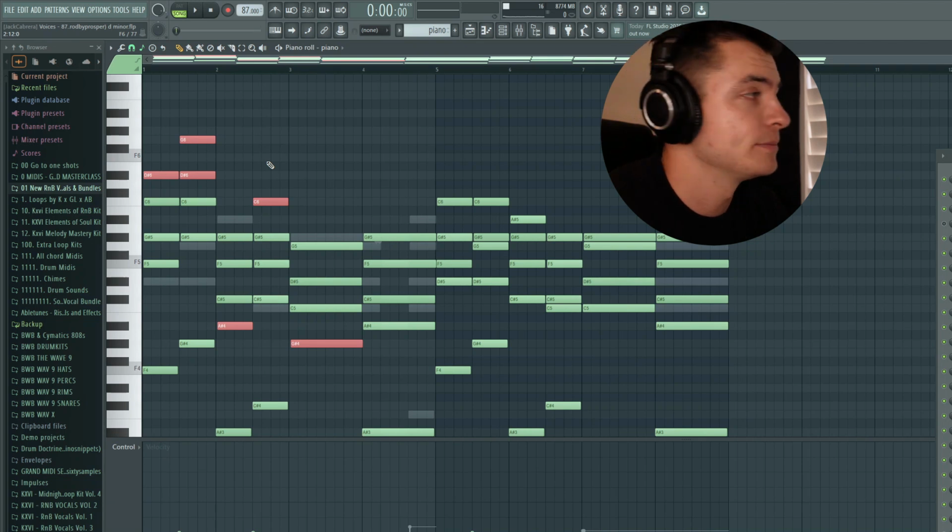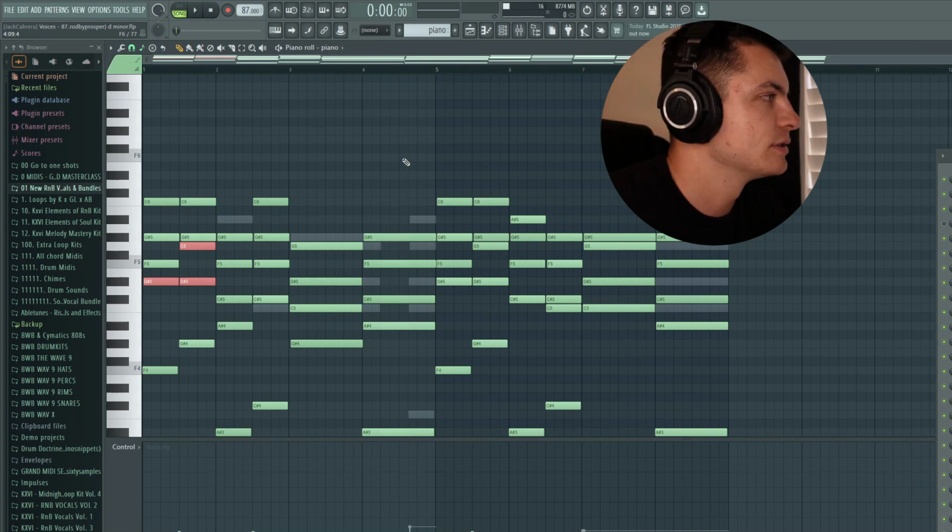So what I did is I inverted them. So these notes right here, I just highlighted them and I hit Control down to invert them, again to make them closer to all the rest of the notes. And same thing with this one, Control down, inverted down an octave. And just makes it closer to the rest of the notes.